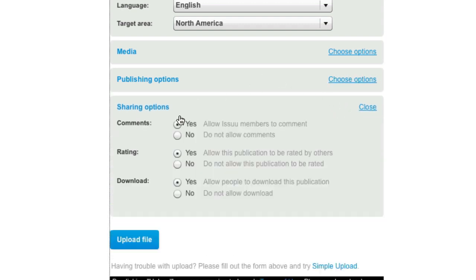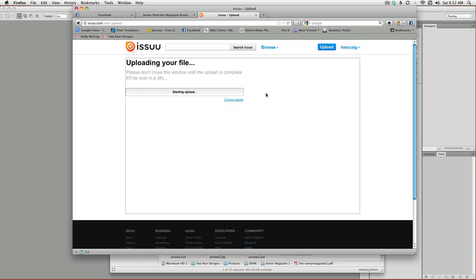And sharing options. And I usually turn off comments and ratings because I don't want anything to distract from my client seeing something they're supposed to see. I do allow them to download in case they want to print it. And then I would hit upload. Now what it's going to do is go through and upload your file. And when it's all done, you can tell it to notify you when it's all done. We'll just come back to it as soon as it's done.